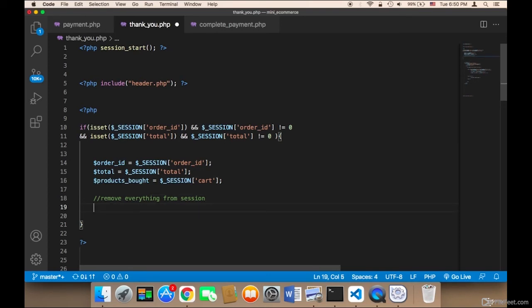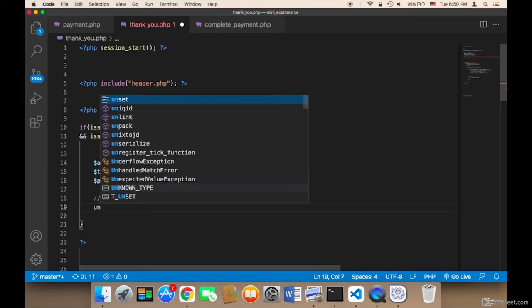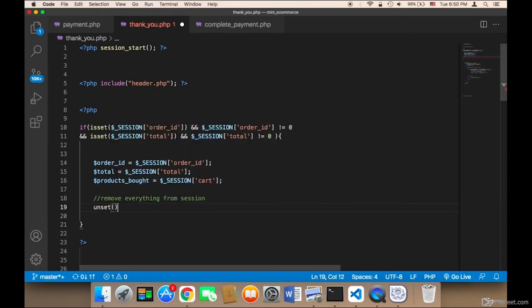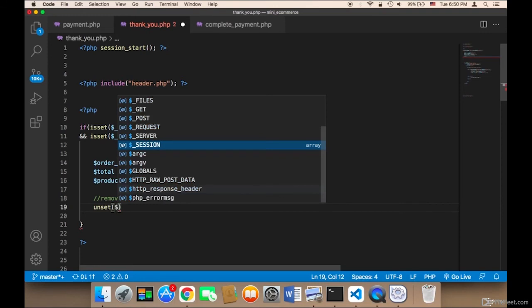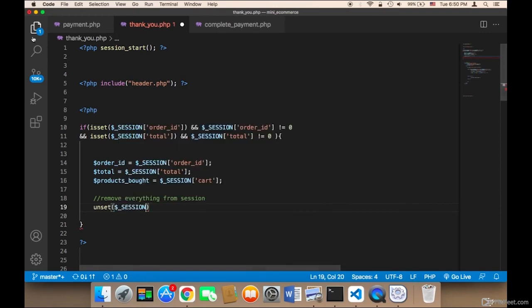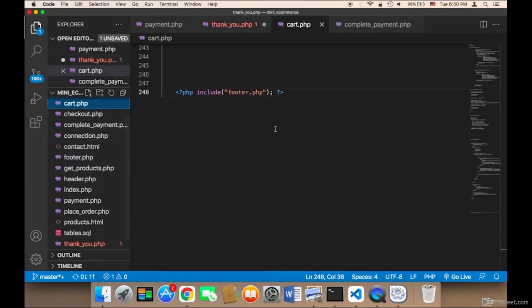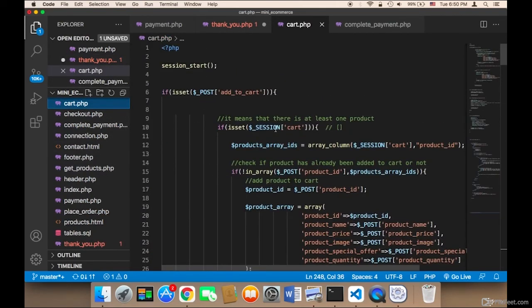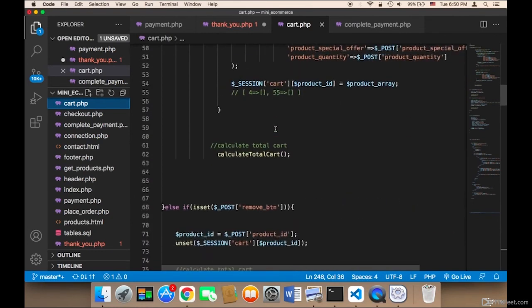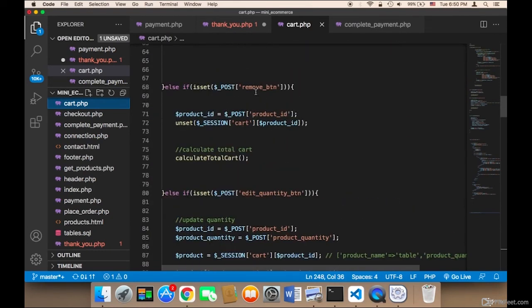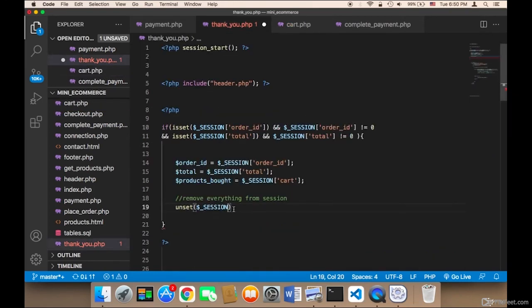So here we need to unset session. Remember, in the cart we had a code like this. I want you to pay attention to this here. Whenever we removed something from the cart, we said session unset session cart and then the product ID. Here we are doing the same. We are saying session unset and then cart.